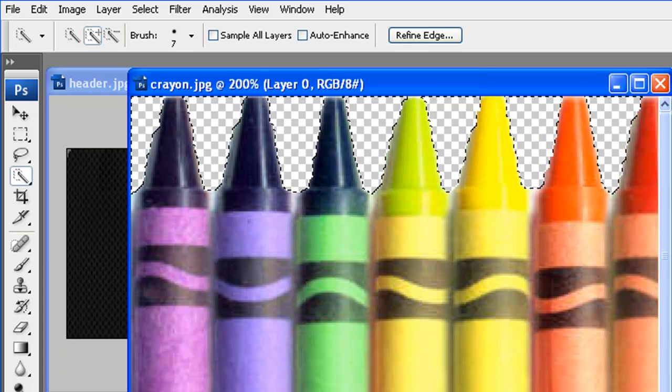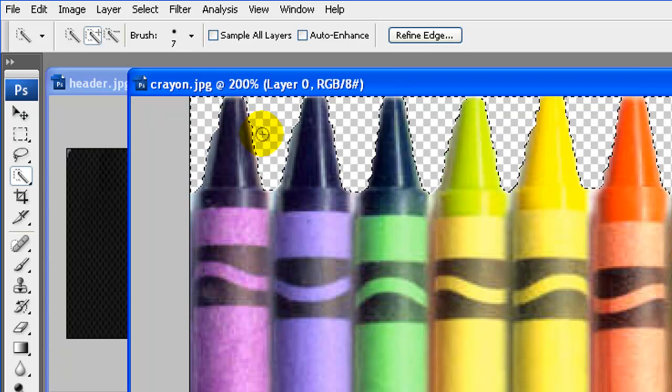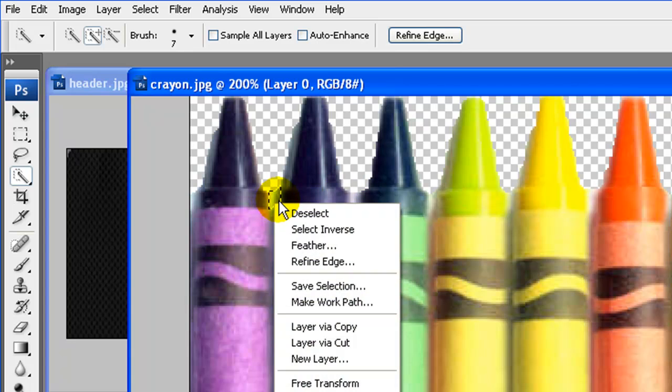Maybe 200 or 300%. And I'm just going to right click, deselect, and then come in and even refine some more if I wanted to get on down in here further. And I could try to do that by using the quick select tool, but sometimes that doesn't work very well when you get into small areas.